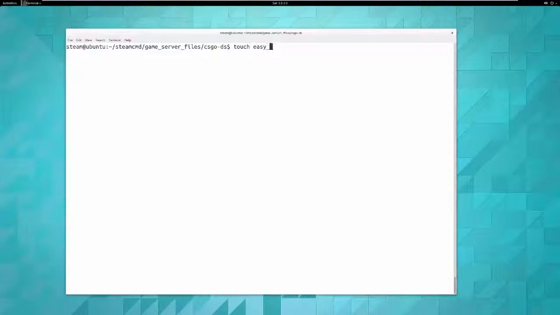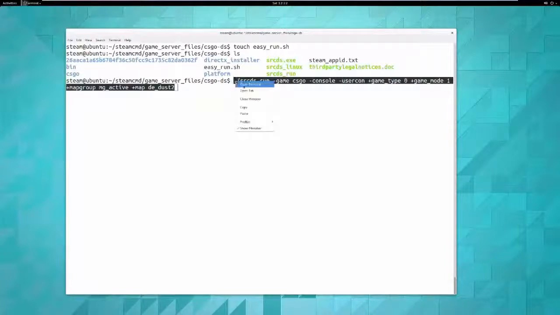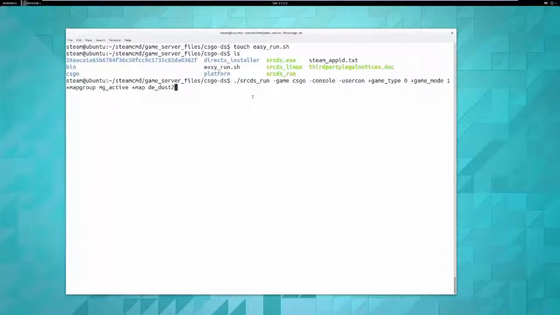First, let's create a file called easyrun.sh. If you see, there's easyrun.sh. Alright, now let's edit easyrun.sh. Actually, before I do that, let me copy and paste this whole thing because I'm going to be reusing this. So I'm going to copy. Okay, I'm going to have to paste that later. So we can edit easyrun.sh.